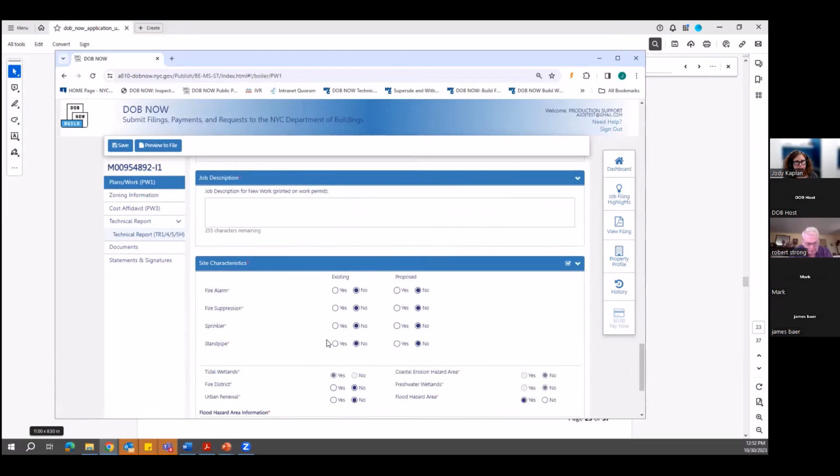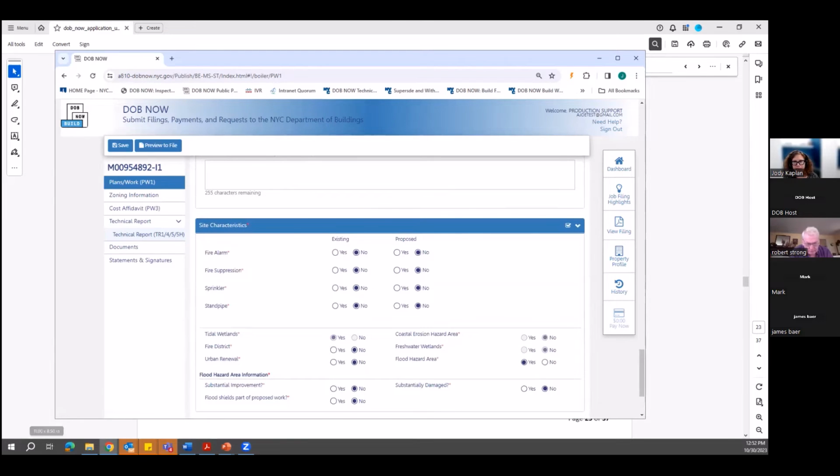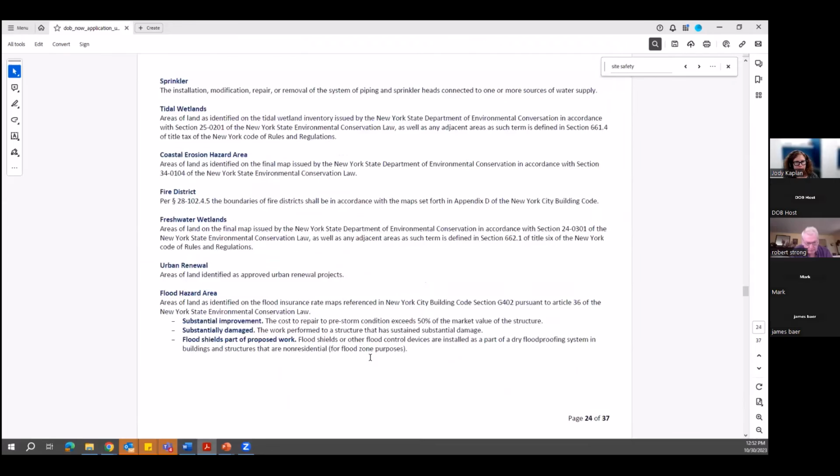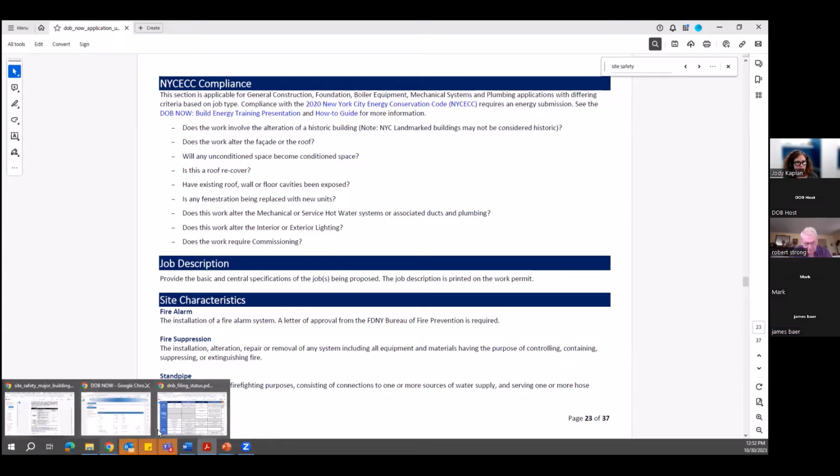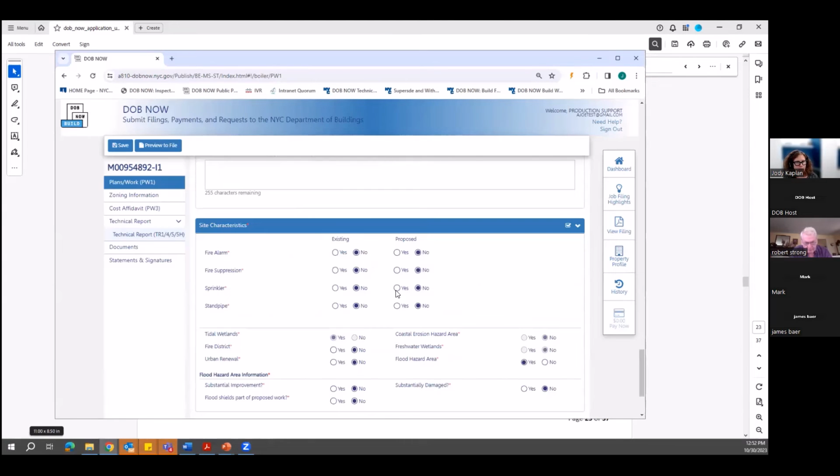Then you have the site characteristics. This is pretty much pre-populated based on what is in the property profile, but they can be changed. So it will pre-populate. But if you're doing a new building, of course, it will only show proposed, and you can indicate what these indications are.